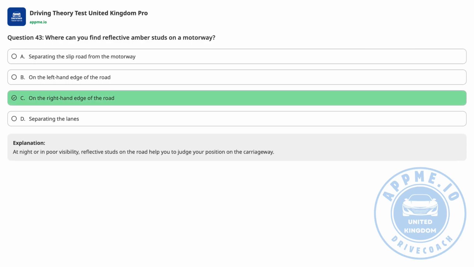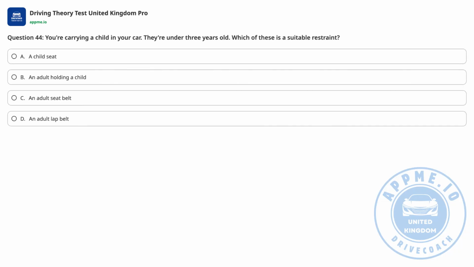The correct answer is C. Question 44. You're carrying a child in your car. They're under 3 years old. Which of these is a suitable restraint? A. A child seat. B. An adult holding a child. C. An adult seat belt. D. An adult lap belt.